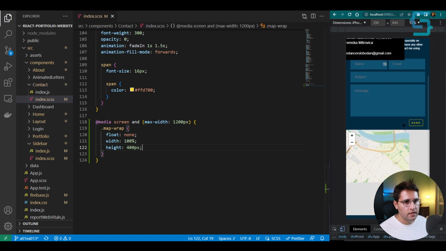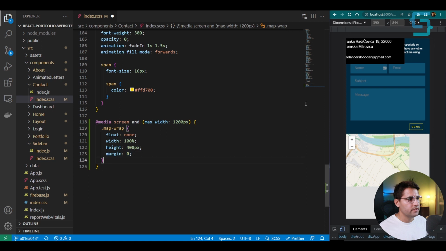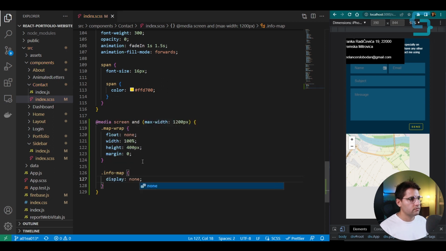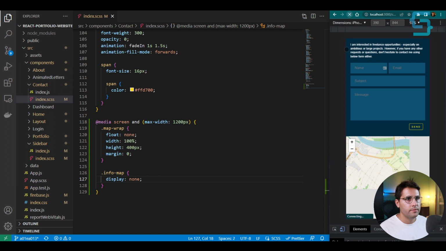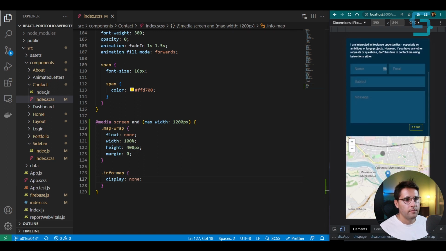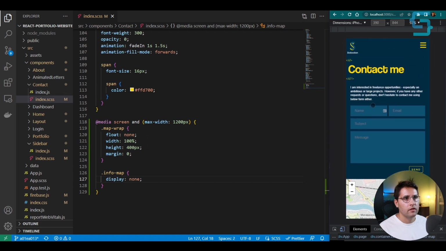If we set it to 100%, we start to get our map here at the bottom. Also, let's reduce the margin to 0, like so. And I want to hide this info here on the top. So info map display none. Let me refresh the page. And boom, we have nice animation as well, jumping in, and everything looks correct.